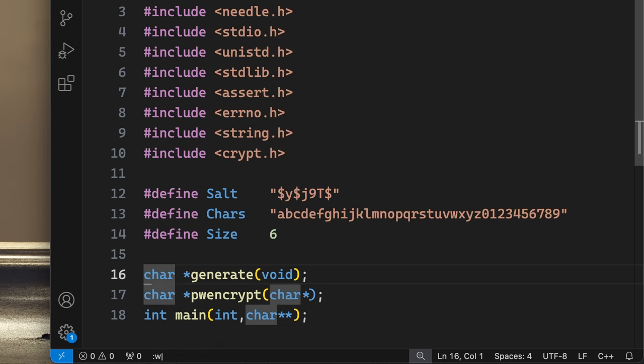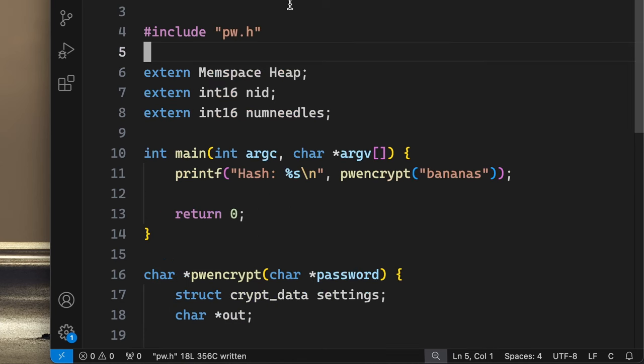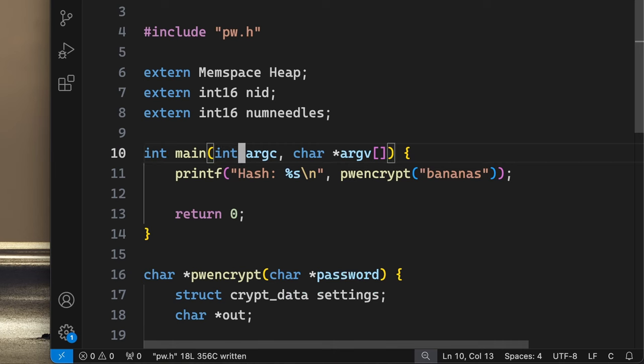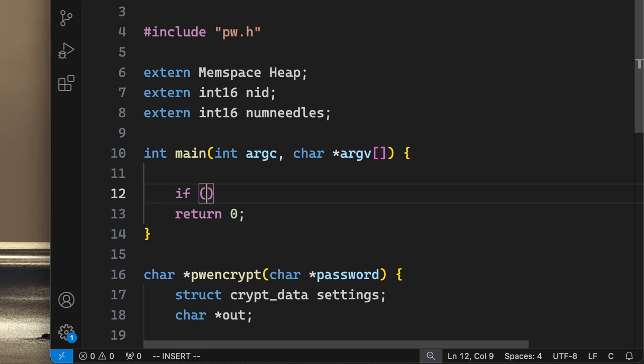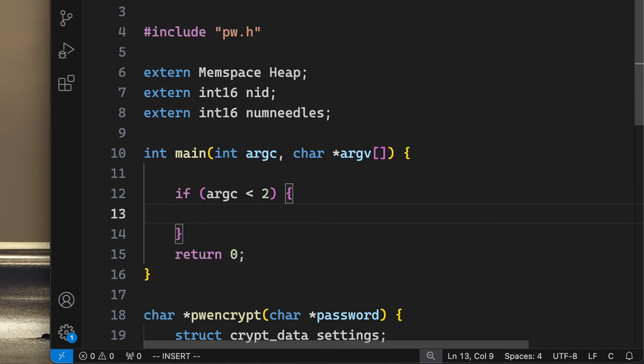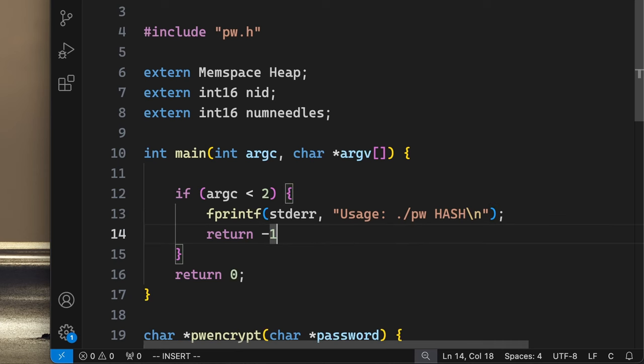So let's go into our main function and we'll do something like this. If argc is less than 2, we want to print to the standard error usage: pv and the hash, something like this. Like so, and then we return -1.